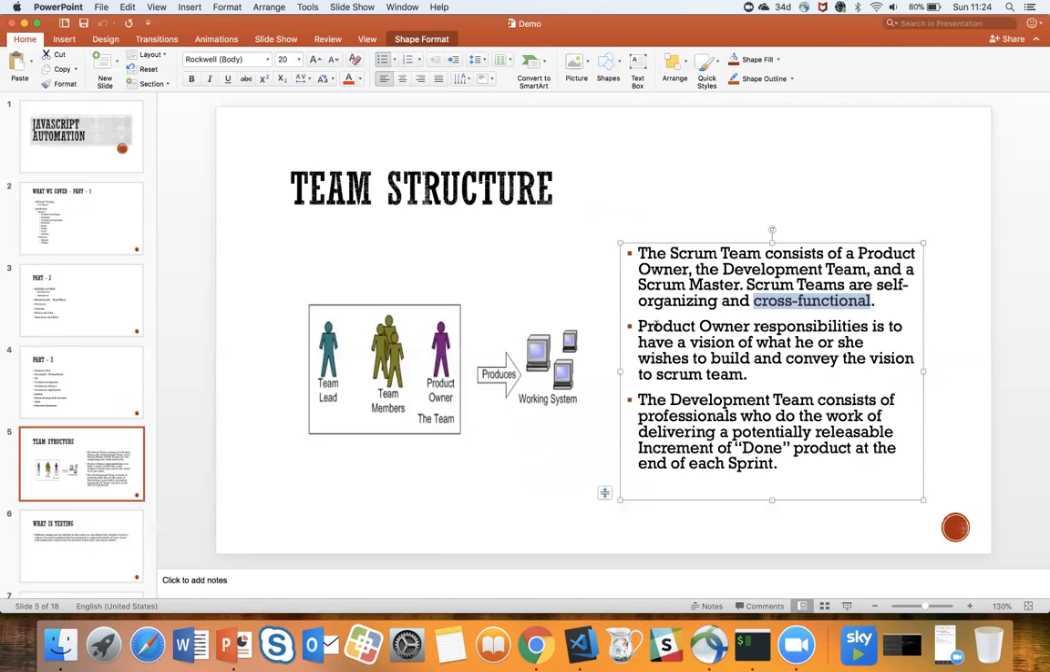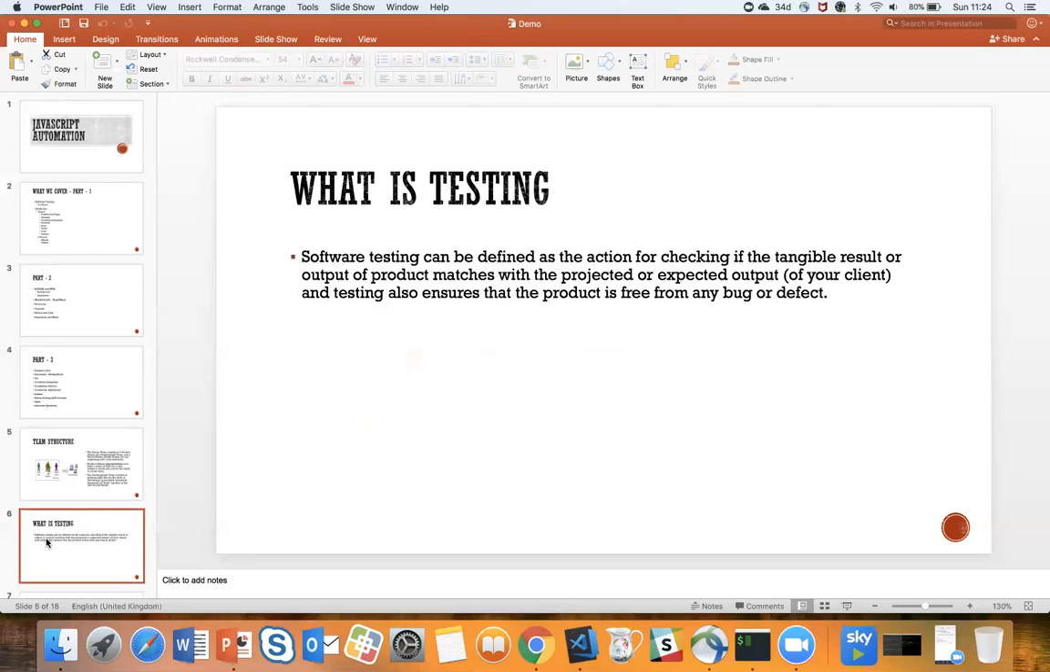So this is the team structure, and if you get a job, you'll be one of these members in a team. You have to be mentally prepared that you'll work in a team and with a team. So this is the team structure, how it looks like. And now I'm going to go into a little bit about testing. What is testing about?